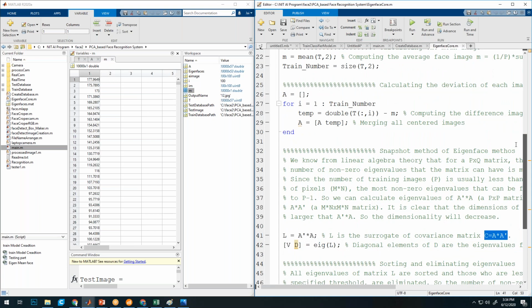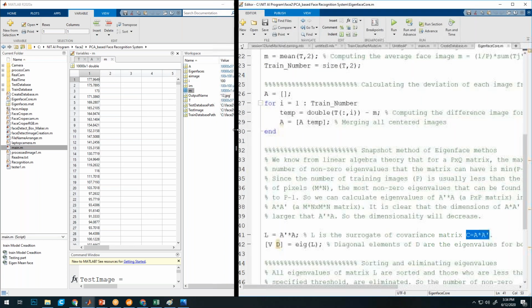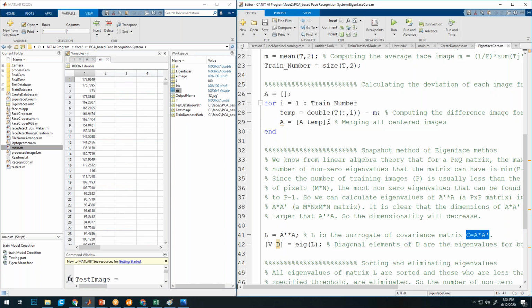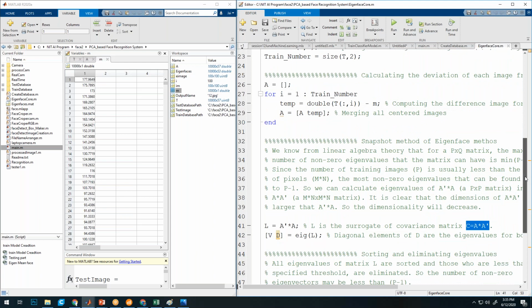Okay, so eigenfaces again will have that many number of rows. Eigenface is a different thing. But in order to show you this one, I have to run it in a script. Then only we will be able to see how the value of L is different. It is not 10,000 by 10,000.